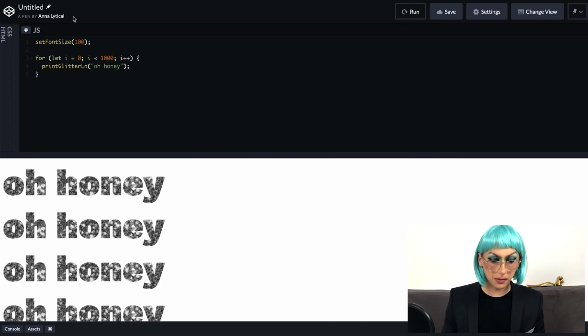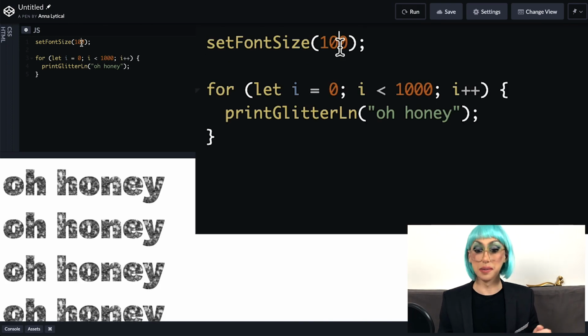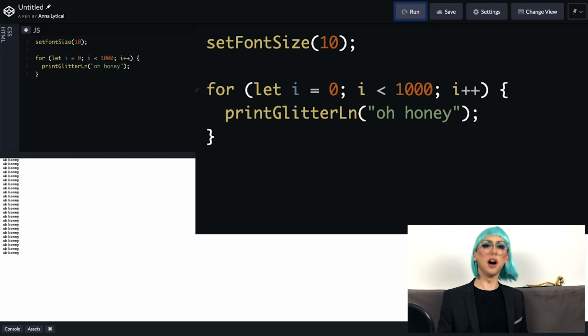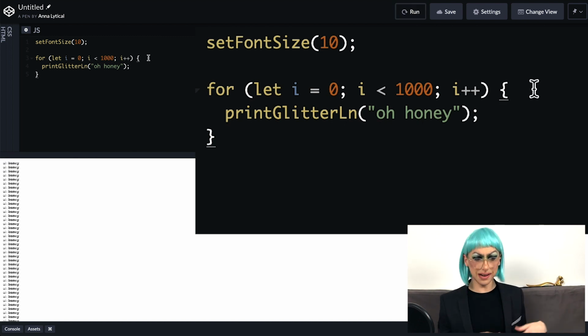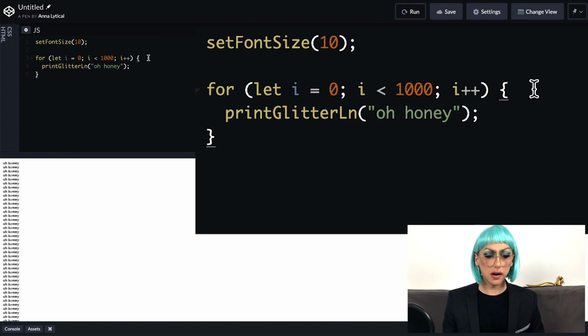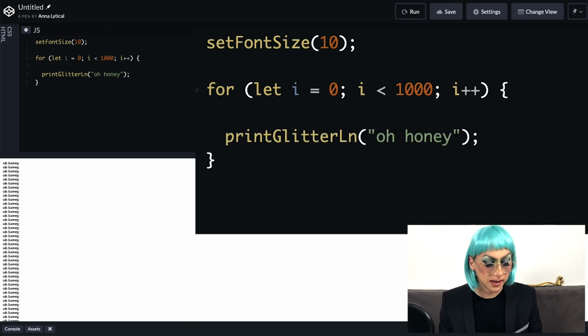And if we want 1,000, why don't we make this a little bit smaller so we'll be able to see them all? We can easily see all of our honeys. They're all on the left side of the screen right now, so if we wanted to print out more in each row, we could put a for loop inside of this and say for. Actually, let's just copy it down.